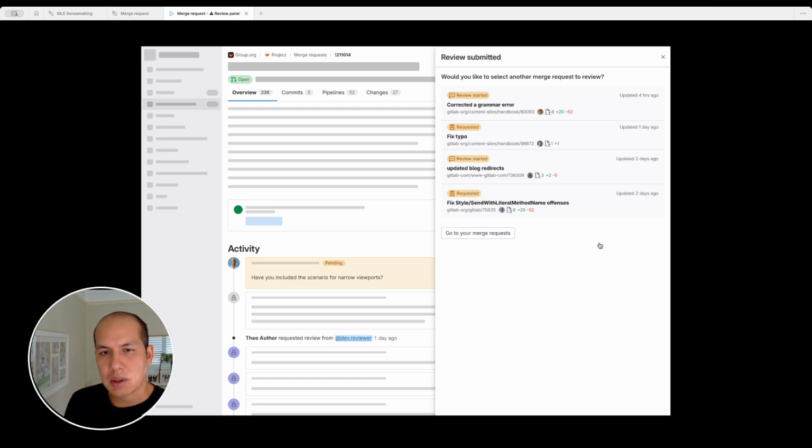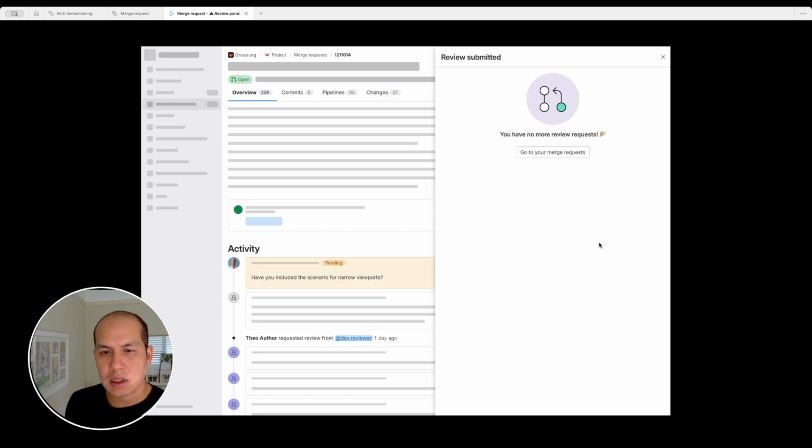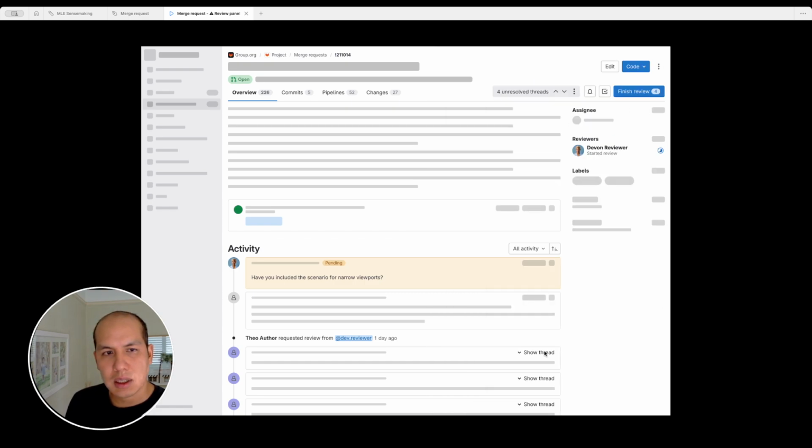In the scenario where you finished all your reviews, it would look something like this, where you don't have any more review requests, and you can click on this to take you to the MR homepage. So you could tackle your assigned merge requests. So yeah, this is how this kind of experience could work with the panel.